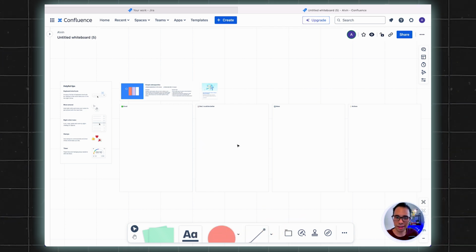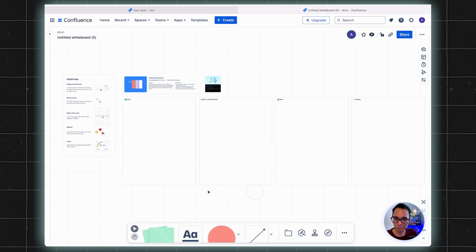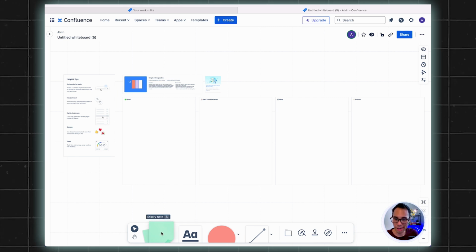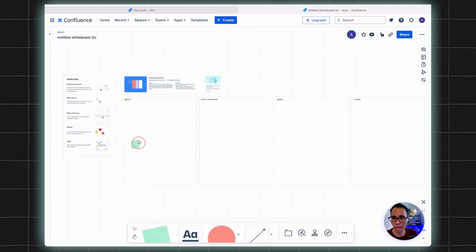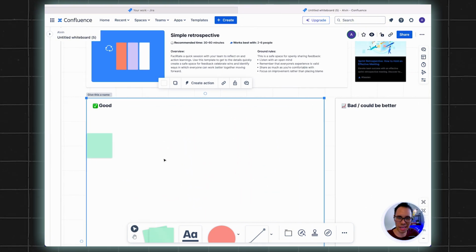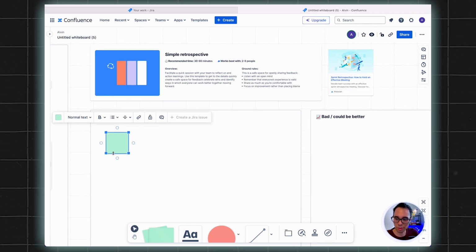All right, so let's talk about the floating toolbar that's presented at the very bottom of your screen. The first tool that we have is what's known as a sticky note. Just drag and drop the sticky note into the whiteboard on your good column. So we'll zoom in right here so we can have a better idea of what this looks like. So we've added in a virtual sticky note.